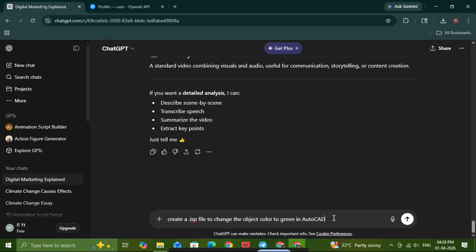The first thing you want to do is open ChatGPT in your web browser. Once it loads, you'll be ready to create the prompt that asks for exactly what you need.